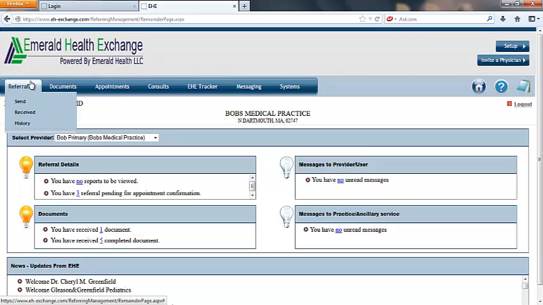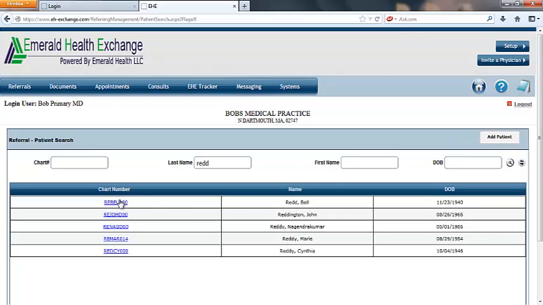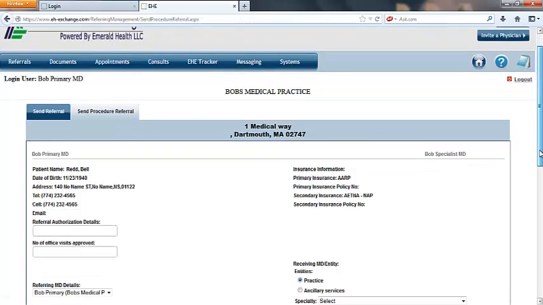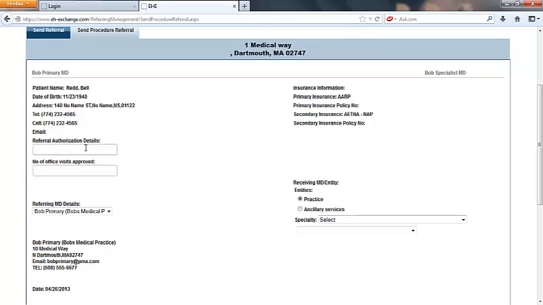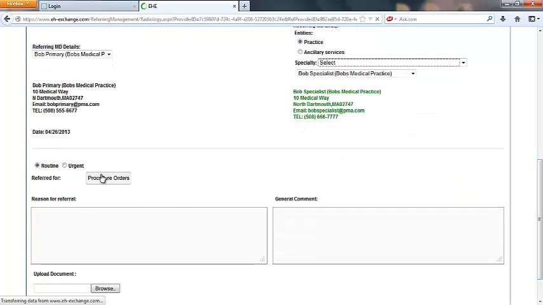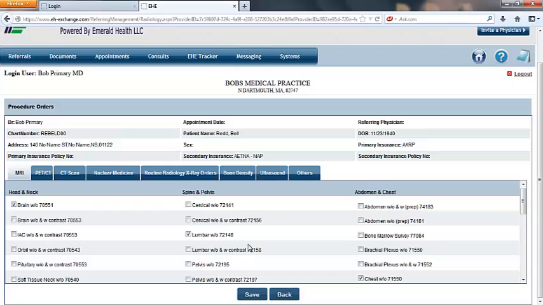I can then send, here's red. I am now going to send a procedural referral. And again, all my information on the top here. Bob Primary, information here. I want to send that to Bob Specialist. Now I can open up my procedural orders and I can go through and click and add and so on.